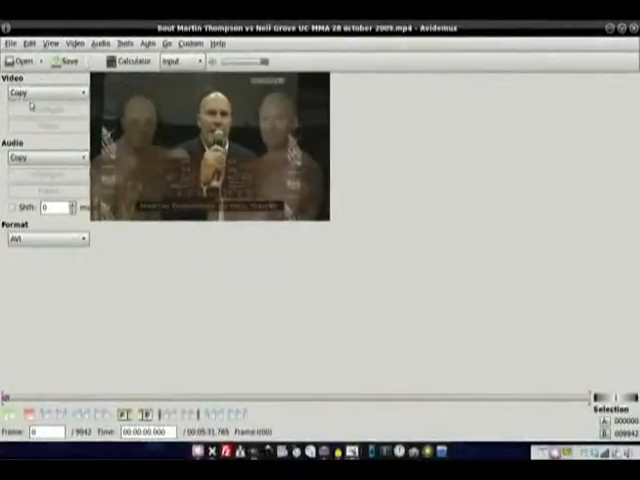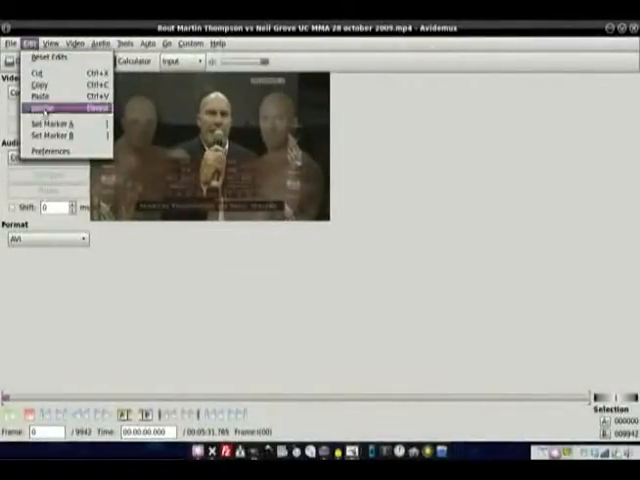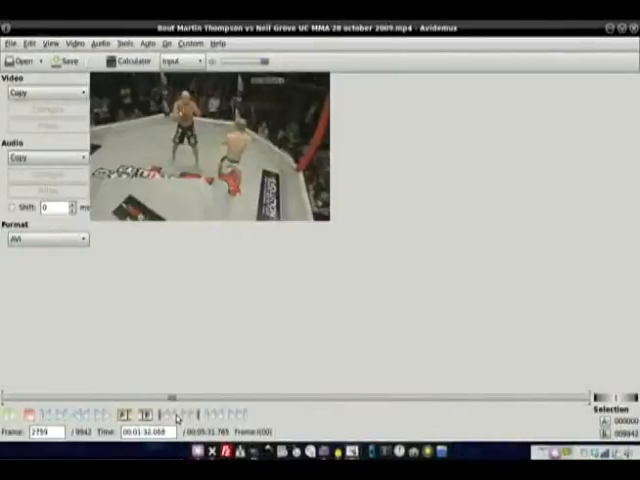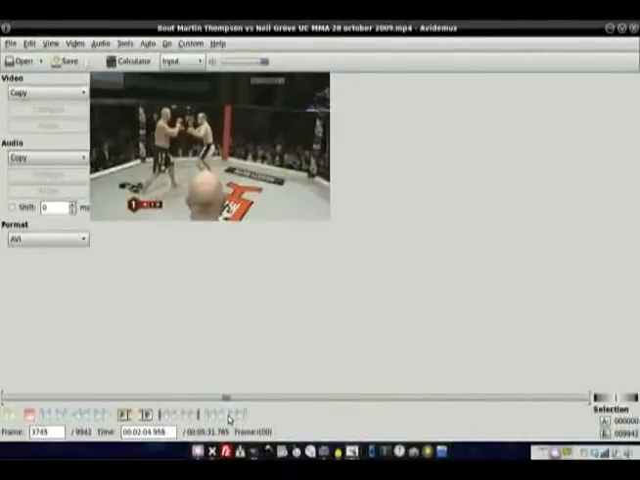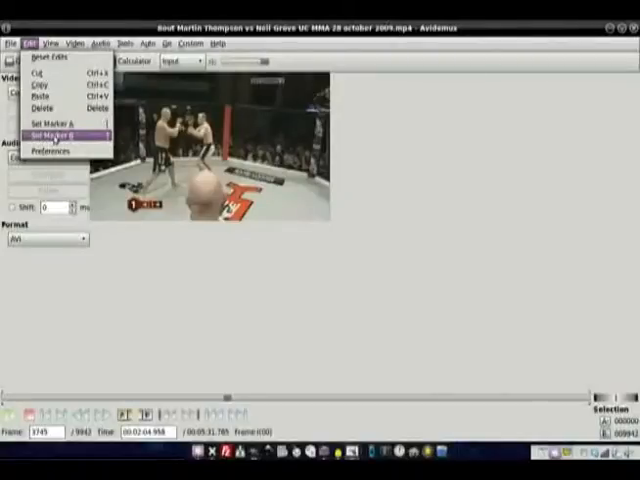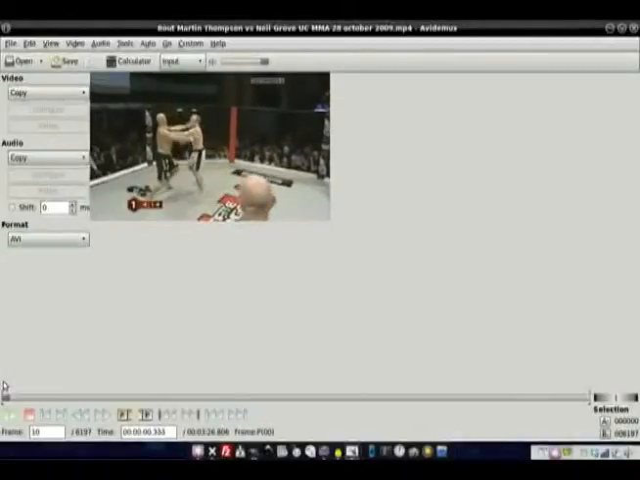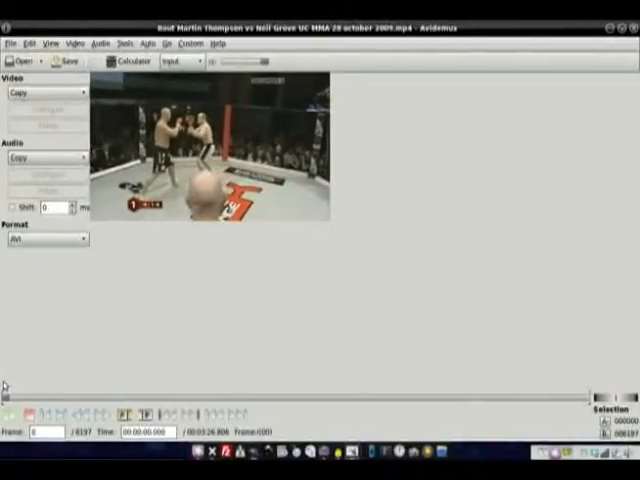and what you do is you say, I want to set the beginning marker, I want to set the end marker, and it was at about 2 minutes into the video that he really clipped him good and took him down. Set the end marker, and then I'm going to delete all that. So I'm just going to advance slowly here. Yeah, that's a good point to start this, I think.